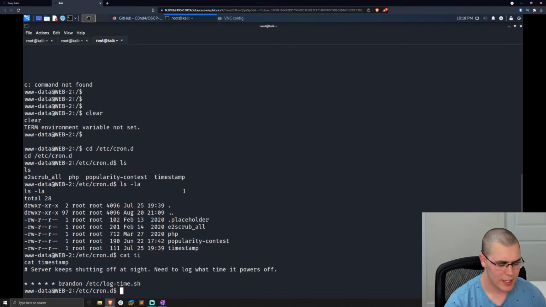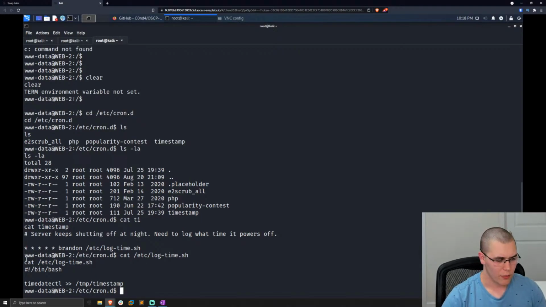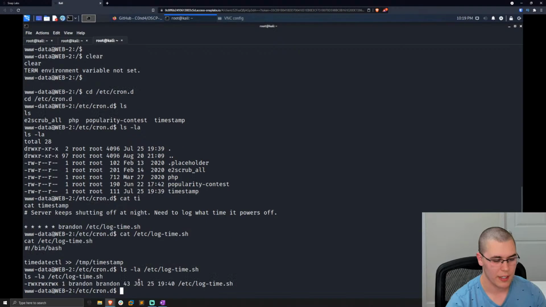Great. So let's take a look at what this log time script does. It runs bash and it runs timedatectl and outputs it into /tmp/timestamp. So it does exactly what was noted there. But if we do an ls -la of this, we can see that the script that this cron job is running is actually writable by everybody, and it runs as the Brandon user, which is a different user than www-data. Not necessarily higher privileges, but usually users are more privileged than what the web server runs as. So that's certainly something we should look into exploiting.